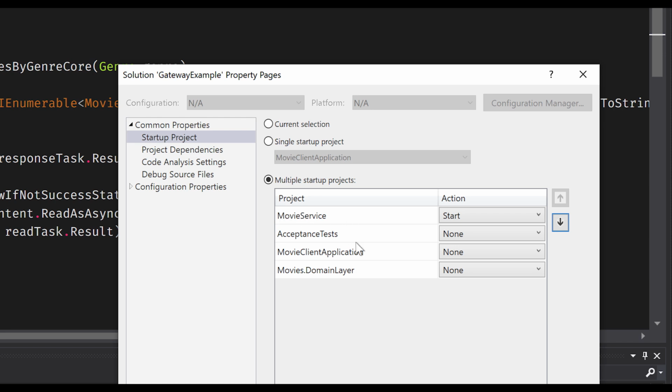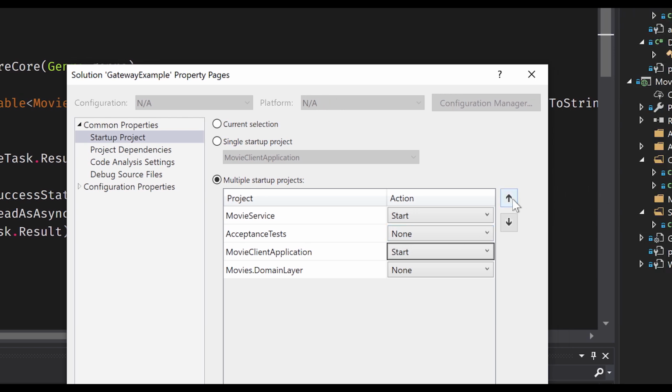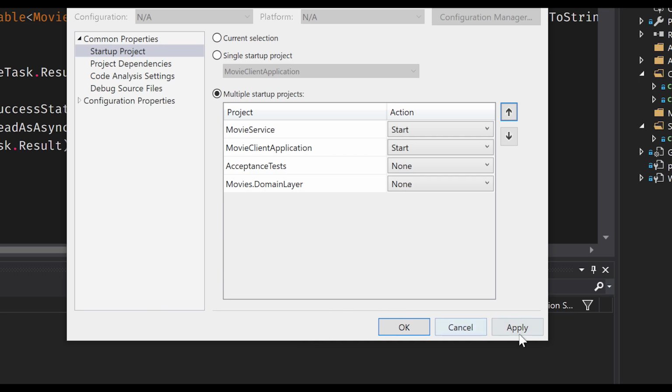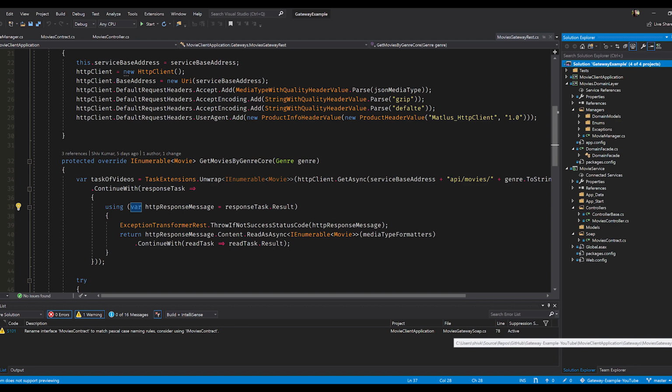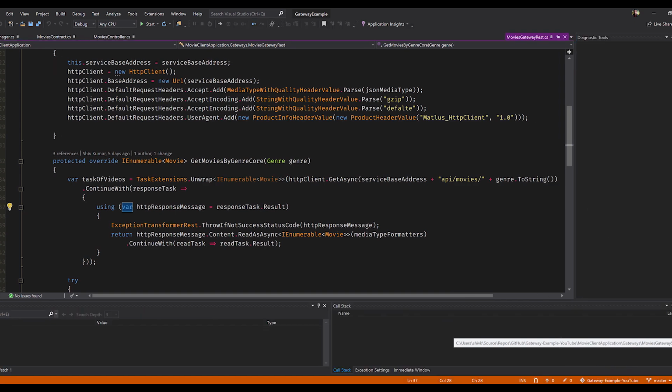And once this starts, I can have this application start next, the client application. Once the service is started, then I want the client application to start, so I'll move that up into the second place. Okay, so that's the correct way to do it. So I'm going to run this application again.